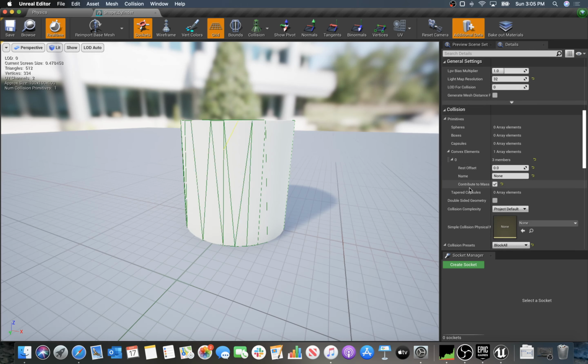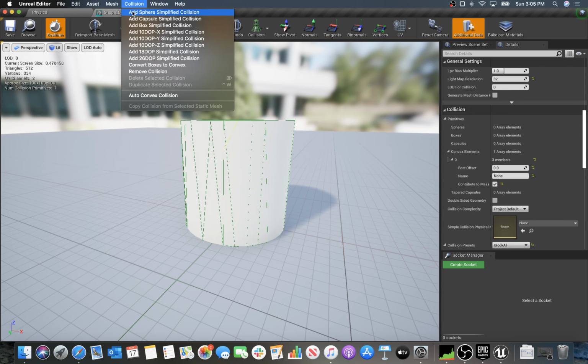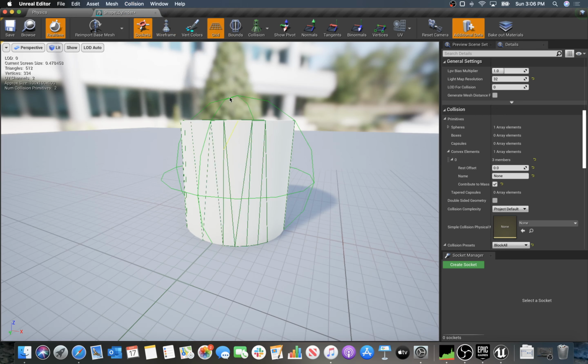and it has some members in it. And so this is basically telling me that there is some kind of object that's being used to determine if there's a collision here. Well, you'll also notice that there are other things here. I could have put a sphere around it, for example. So if I come over here to collision and I say add sphere simplified collision, then you'll see that there's now a sphere around it that can be used for collision detection.